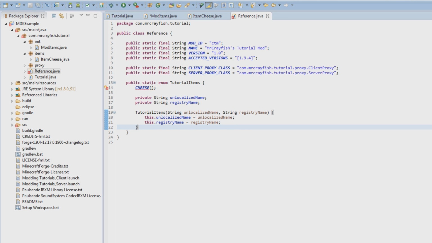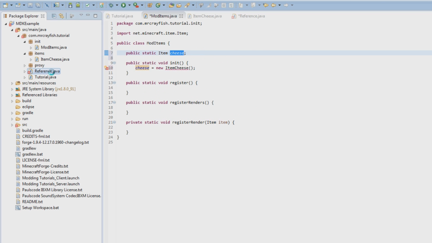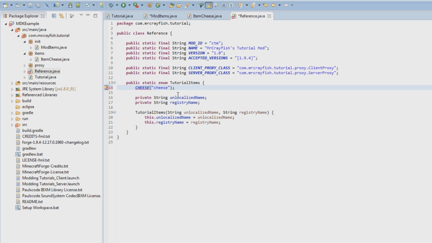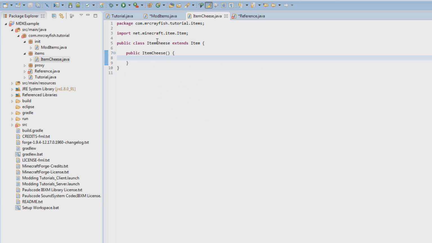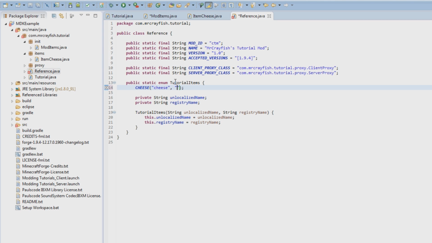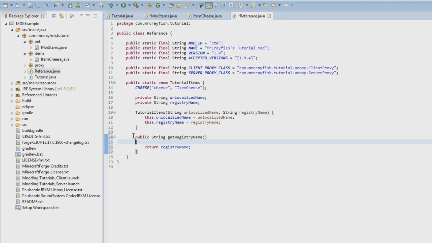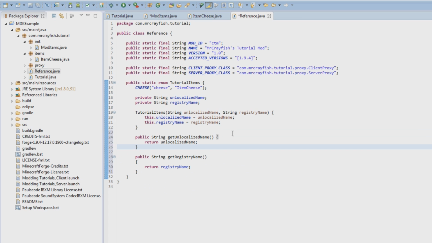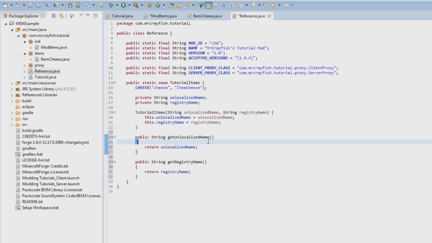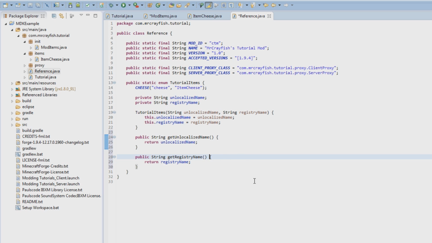Now we need to give this some parameters. So the first one is going to be our unlocalized name, so we're simply just going to do lowercase cheese, and it's best to just copy this variable name here and then put that inside of the quotations there. And then for the second one is the registry name, so we're actually going to use our class name here, which is item cheese, and then pop that into there as our second parameter. Now we need to create some getters real quickly, so if we just do control space get registry name, it will automatically generate, and we also need to do the unlocalized name. So there we go, we got some getter methods. Actually, we'll put that back like that to keep the formatting the same.